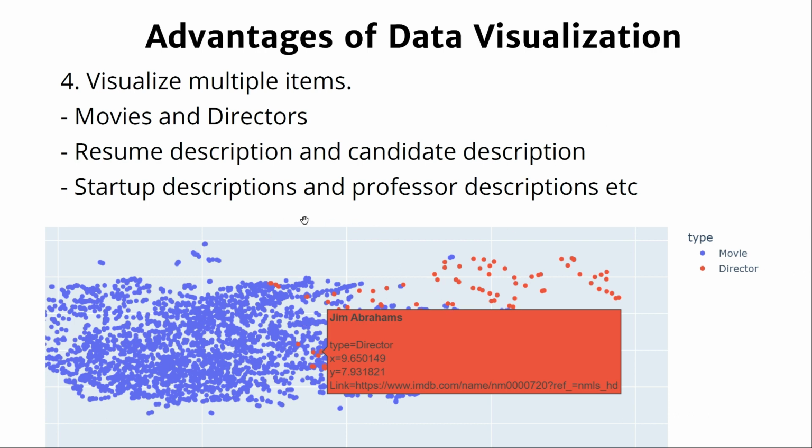For example, you can do movies and directors, or you can take the job descriptions that are given out by companies and plot all the job descriptions as well as all the candidates. Then if you hover over any job description, you can immediately see which candidates are closer. Or you can go to any job candidate and see which job descriptions are closer so that he or she can apply. So you can do all these kinds of interesting visualizations.